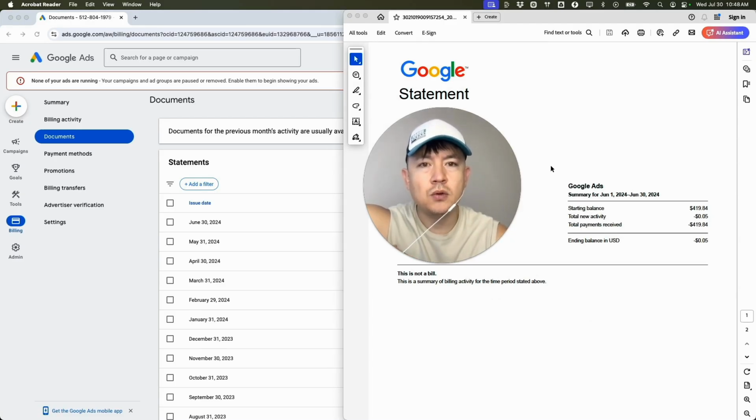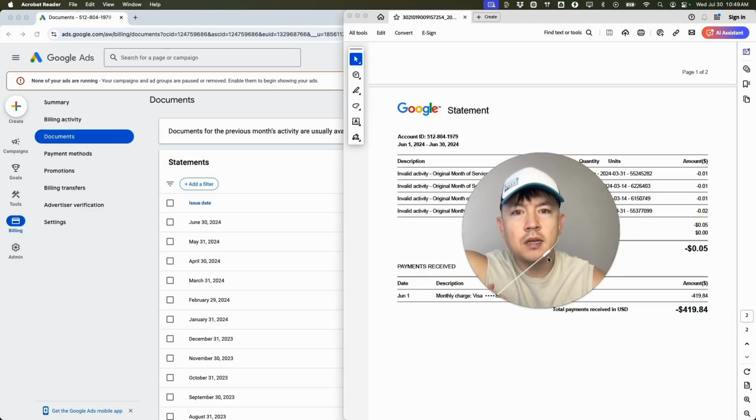It's going to show your Google Ads account number, also the starting balance, new activity, and total payments received. And if you scroll down a little bit further to the next page, okay, so here it's showing all of the charges and any kind of credits for that billing period.